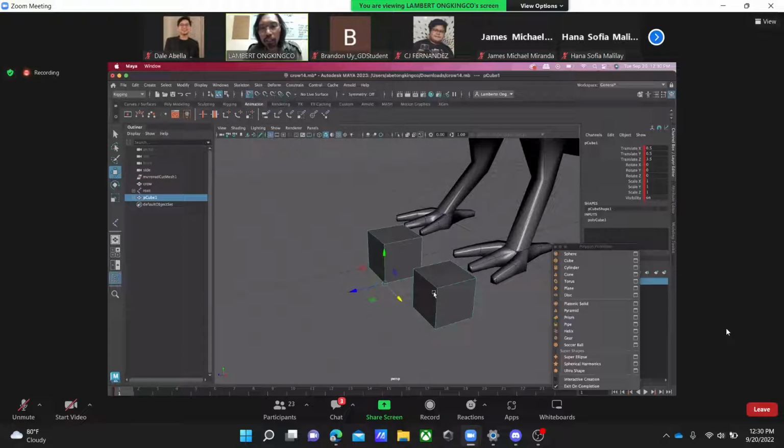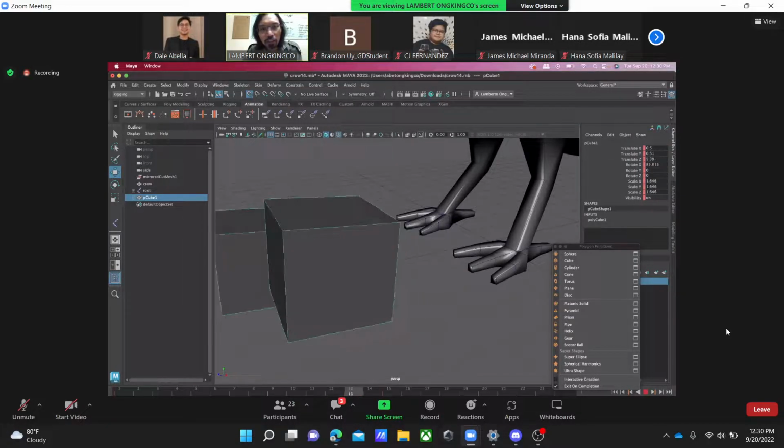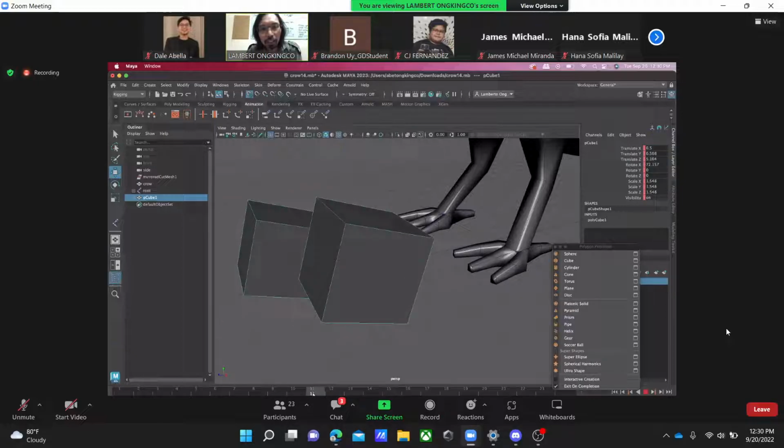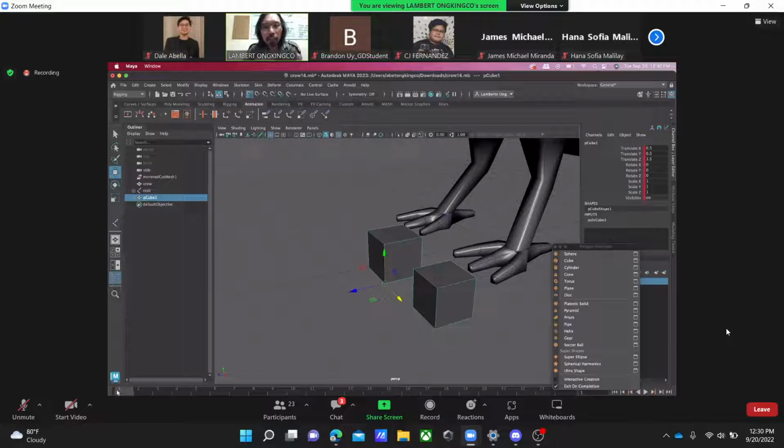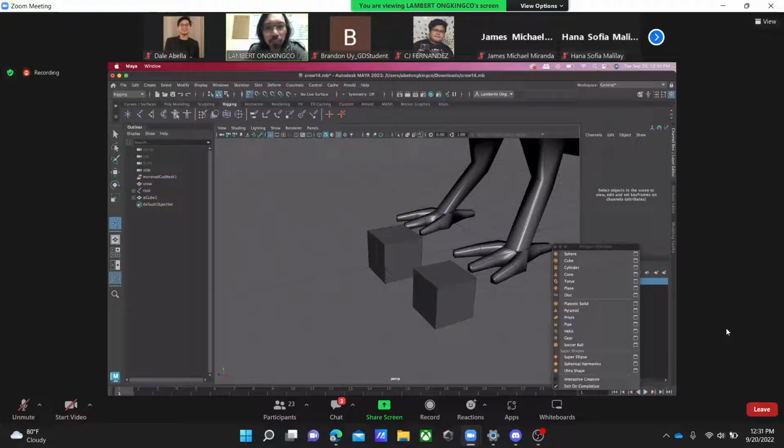So what happens with this? This is now a child of this, right? So a child is always dependent on the parent, right? So imagine all I did was just parent it. But if I scrub the timeline, it's also following what's happening with the parent, right? So it starts from there. So if you notice, when we create, what do you call this? Joints as well, it's the same principle, basically.